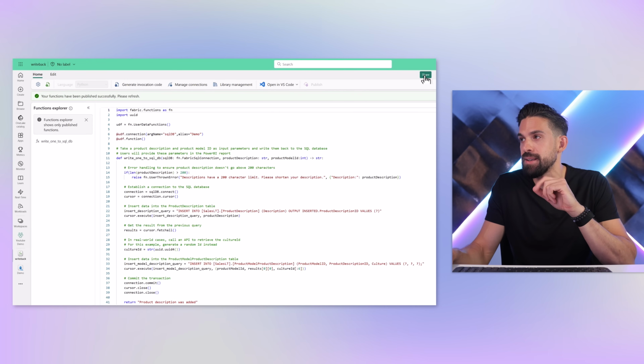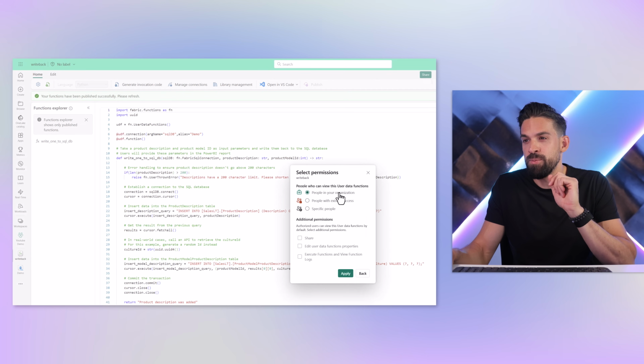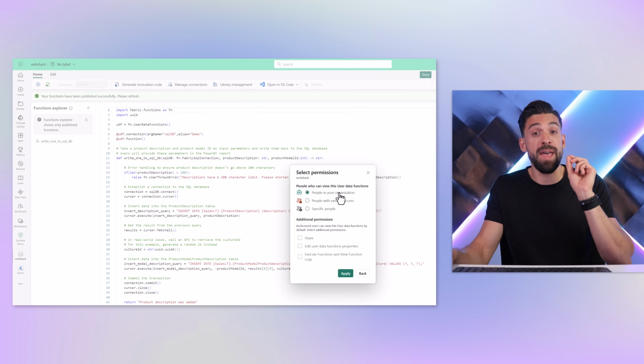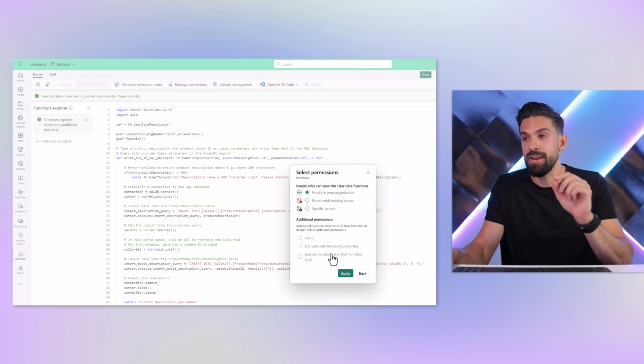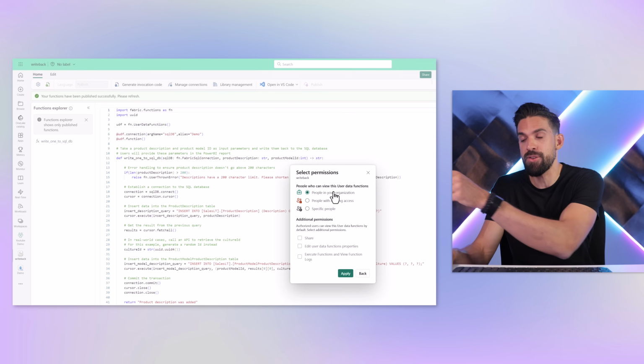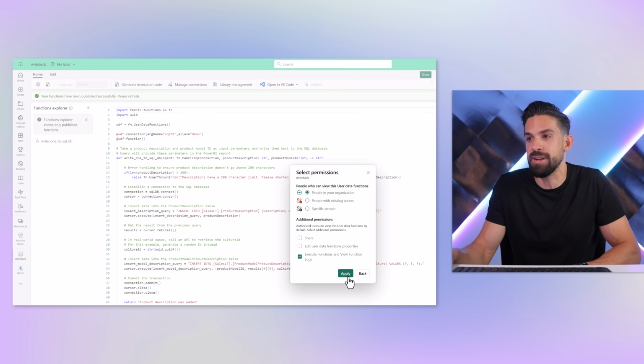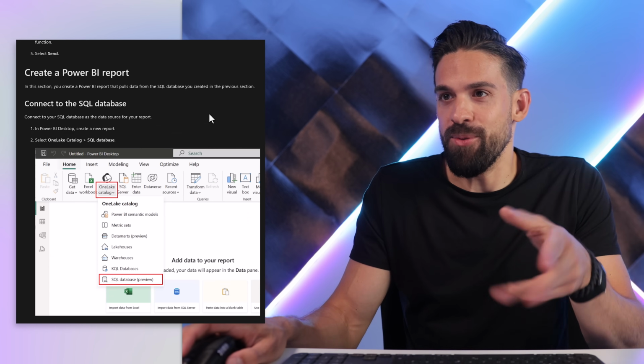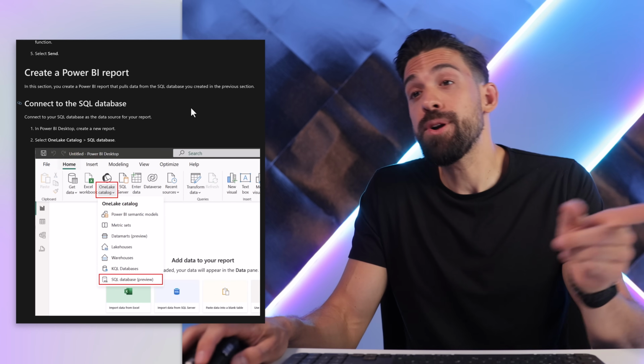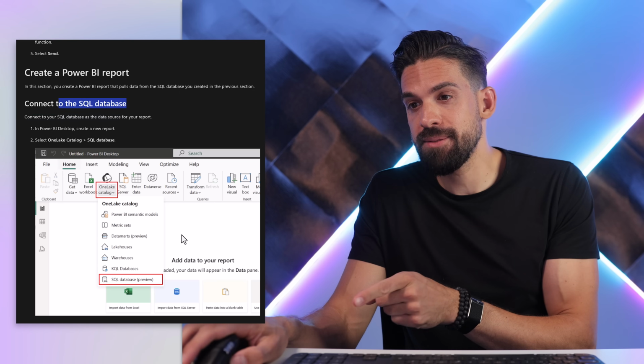Because we want to make sure that people that are interacting with our report can later also use it. So people in your organization can execute functions and view function logs. All right, now we get to step 3. We have to create a Power BI report, connect to the SQL database, easy.